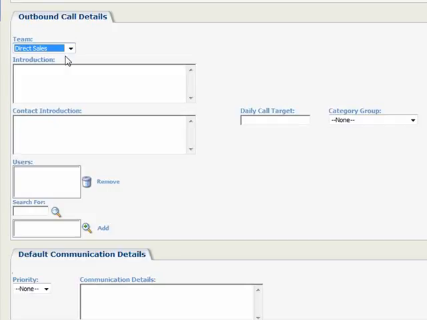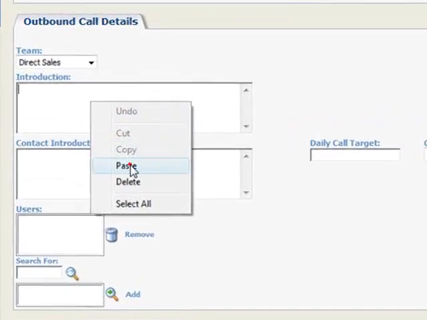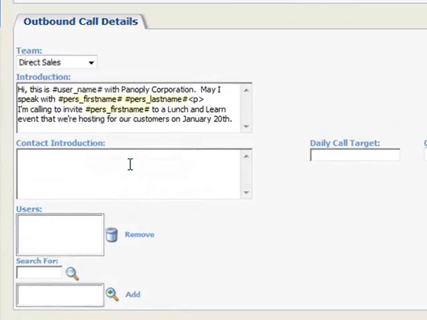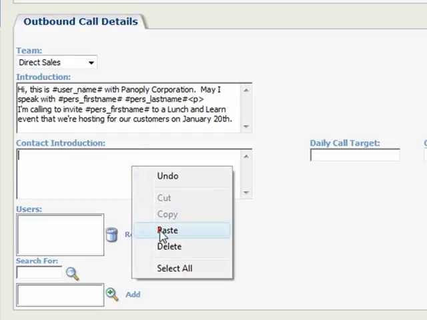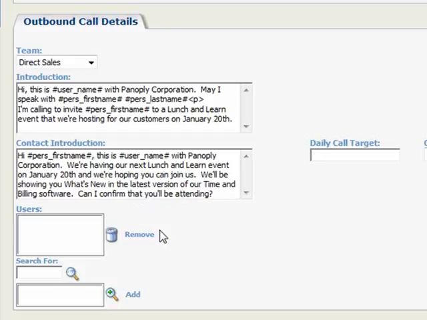The Introduction field is where we enter the script that is posted on the introduction page and is intended for the receptionist. To keep this moving along, we'll paste in the text. Notice that we've used some merge fields here, which are in the format of the field name encased with the pound symbol. You should consult with your system administrator for help with merge fields. The contact introduction is where we place our script that appears on the Got Through page. And again, we'll go ahead and paste in our example text.